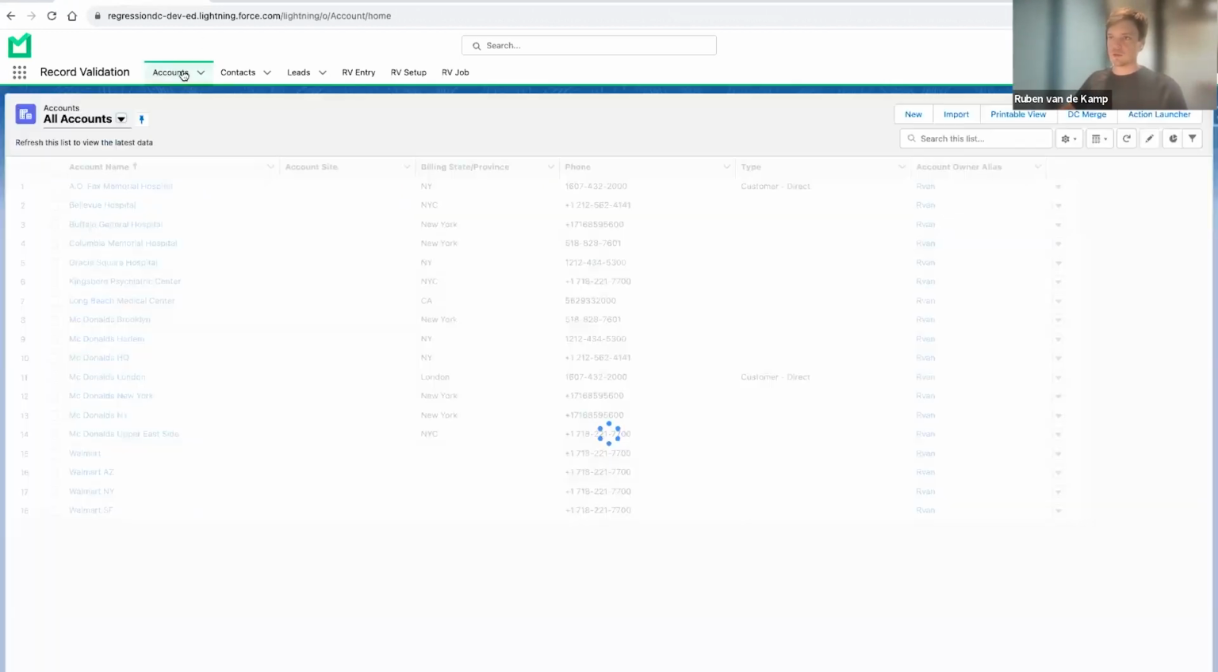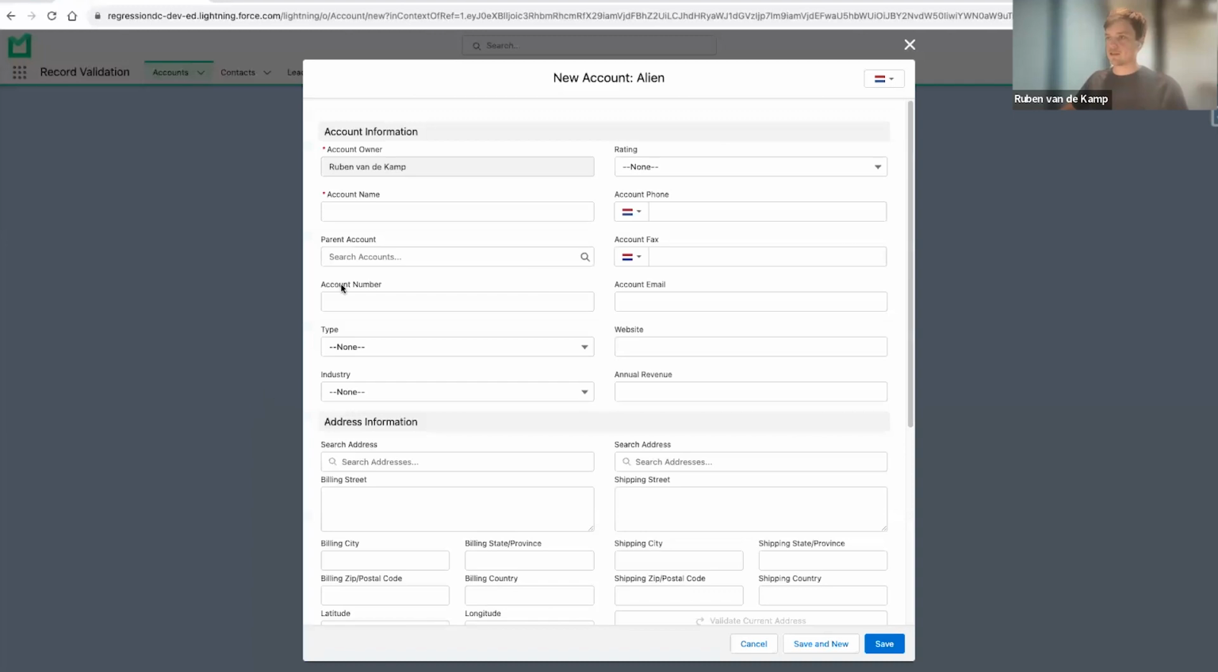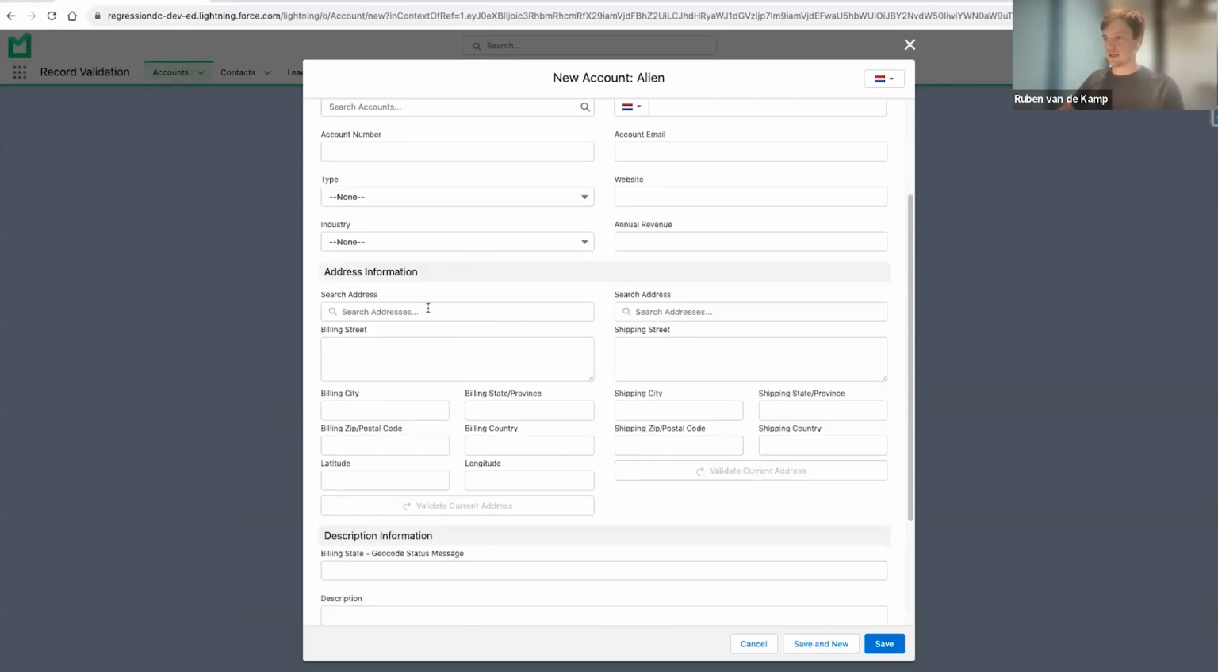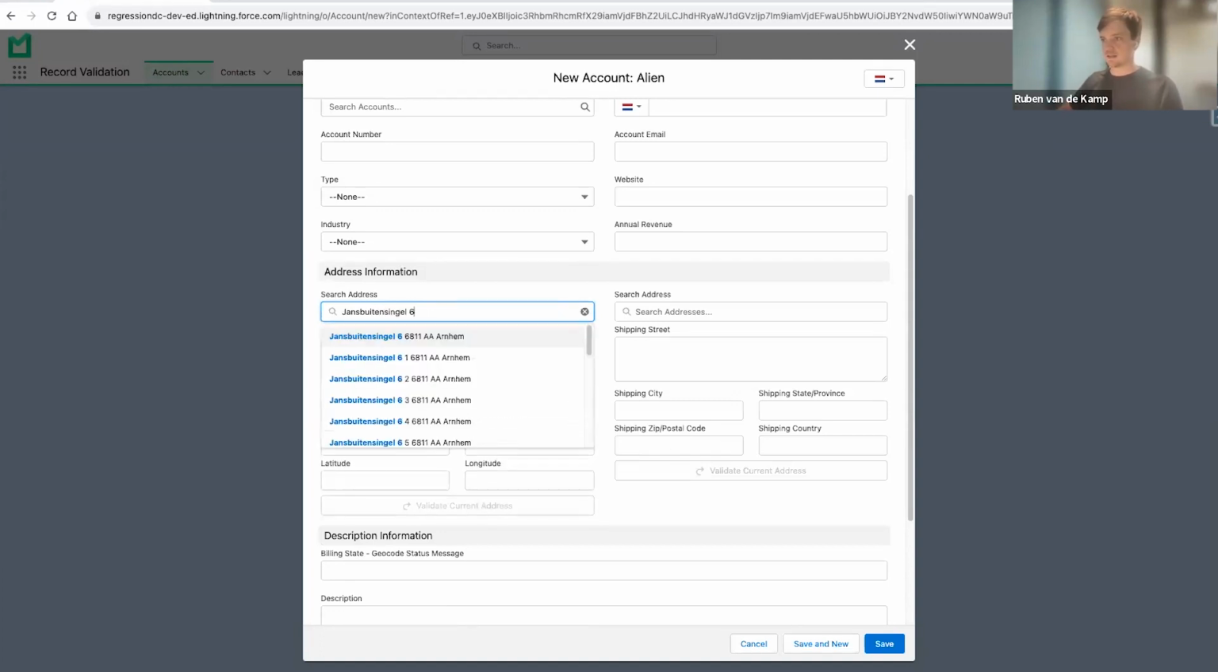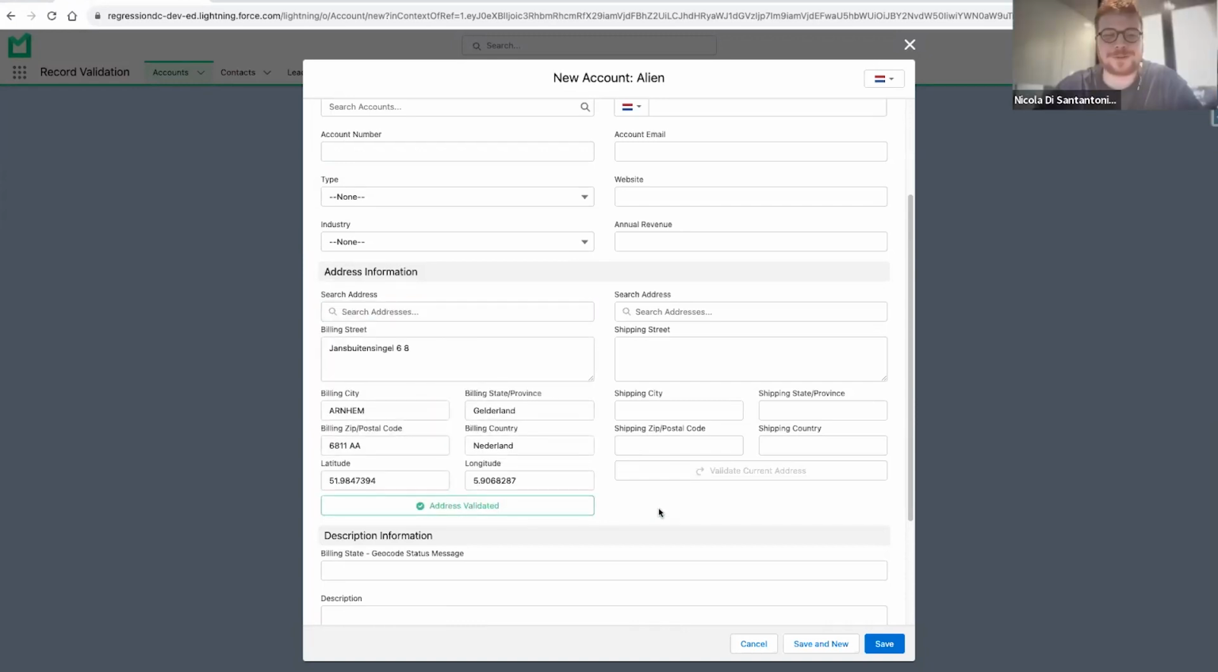Now, let's go back to RV entry. We're going to create a new account again. And as you can see, at the bottom, if you look really closely, latitude and longitude are already there, but I'm going to put in an account name, Clouty. I'm going to scroll down in the page, and I'm going to look up the same address again, Jans Buitensingel 6-8, over there. And that's very difficult to pronounce. So sorry. You can see that latitude and longitude are now part of the address field set, and they are filled in at the moment that we pick that suggestion.